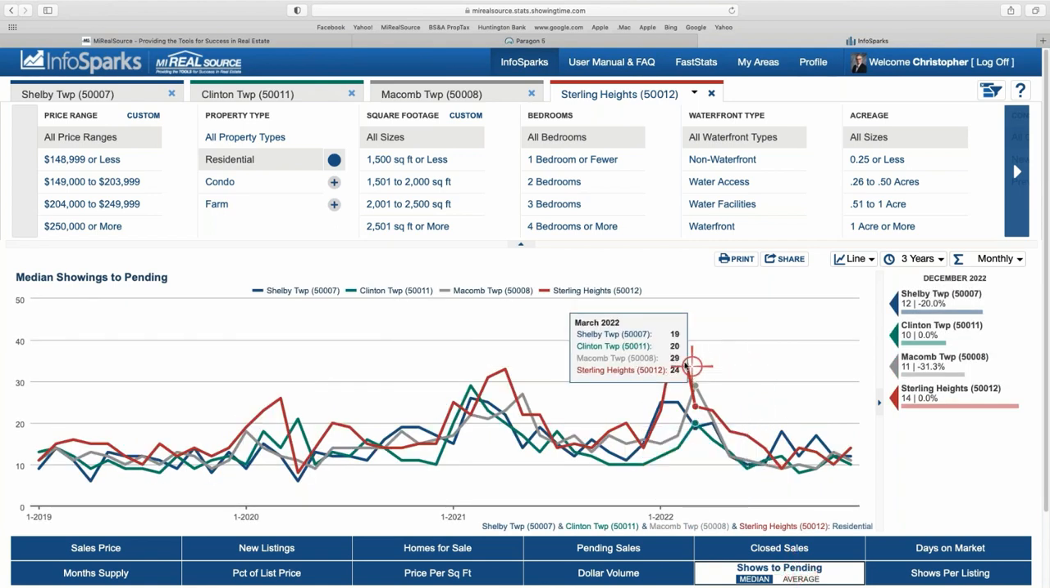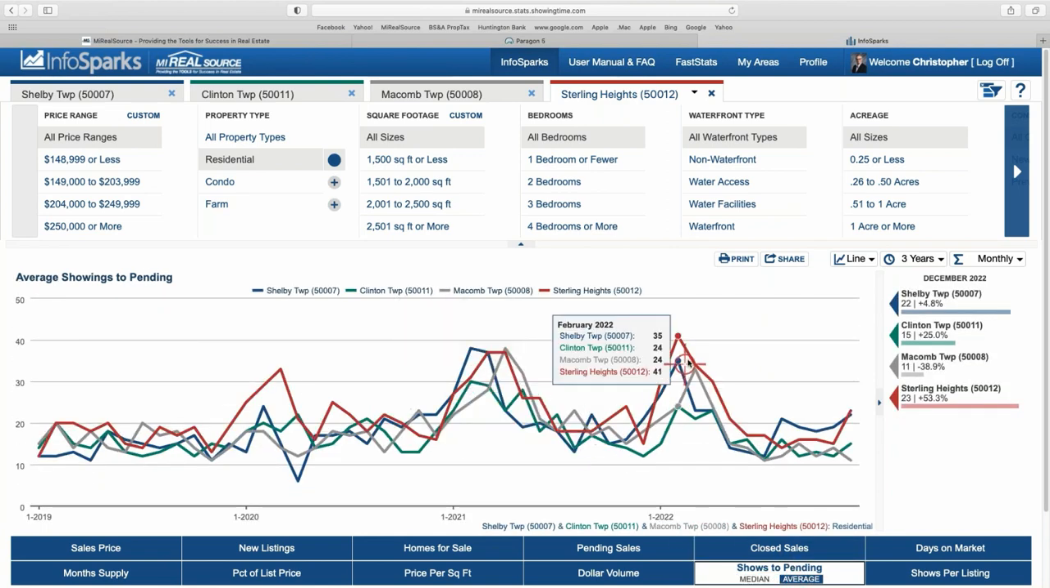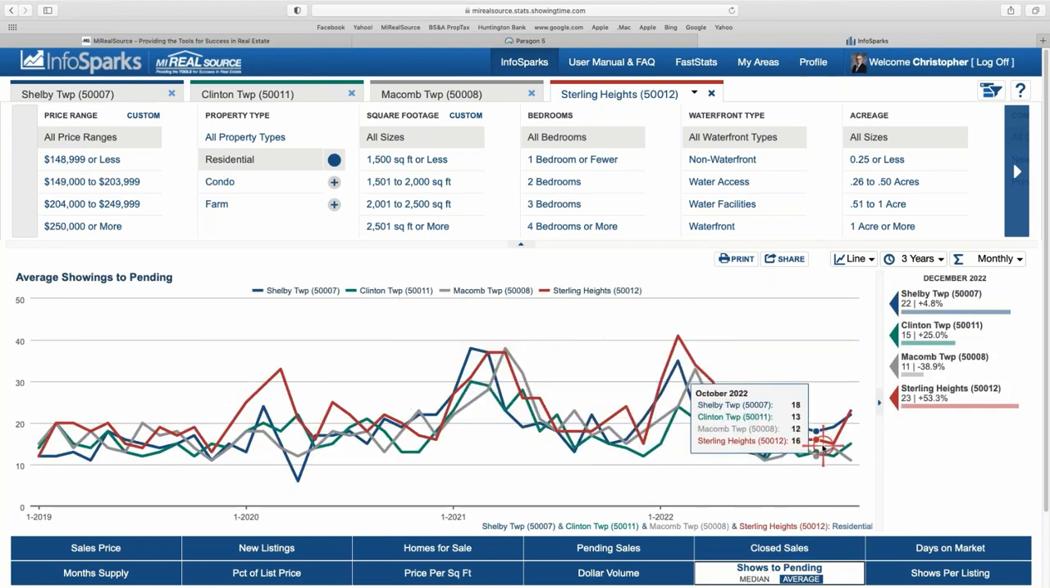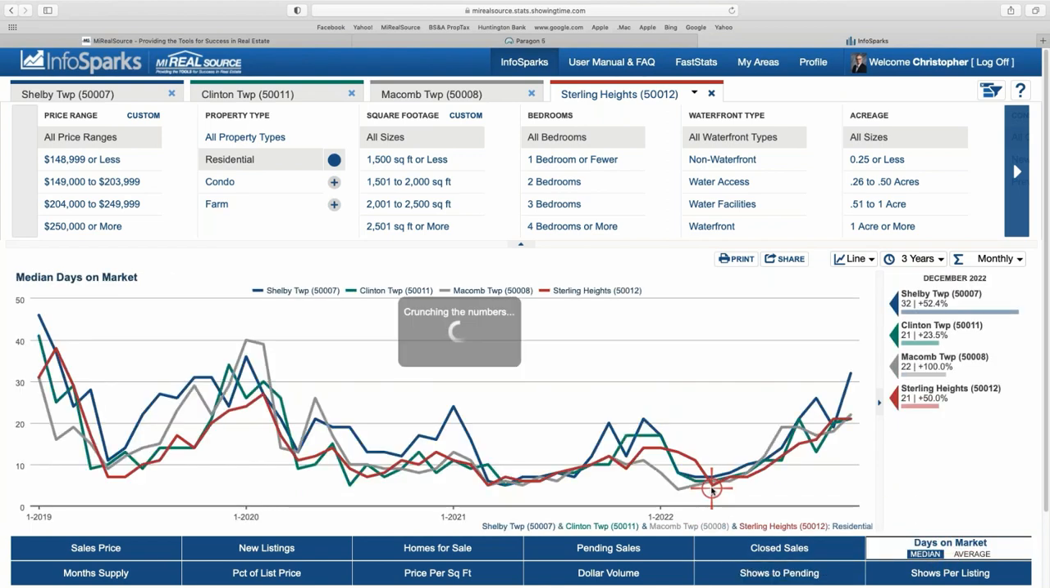And as you can see, the average number of shows to when pending has also come down as well. And days on market is a good one to look at as well. Days on market is starting to trend upwards, which means the homes are staying on the market a little longer.